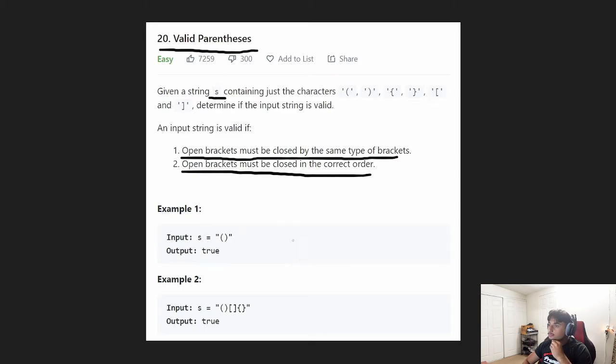Obviously, if the order was opposite like this, we would have to return false, because first of all, this opening bracket isn't being closed, right? It's never being closed. The closing needs to go on the other side of it. So we have some unclosed parentheses, and it's basically in the wrong order.